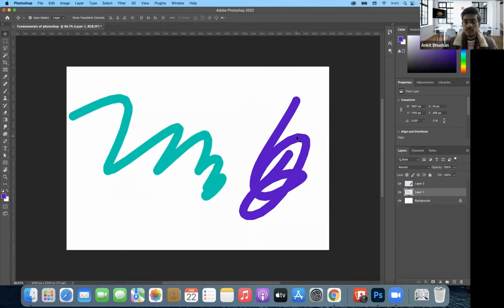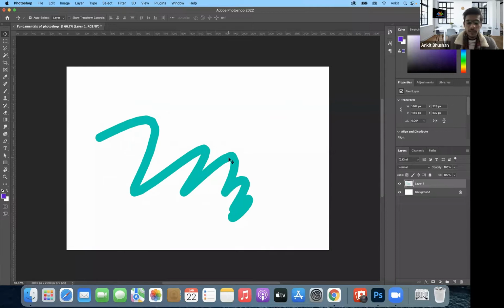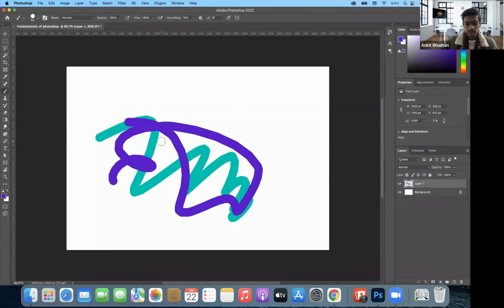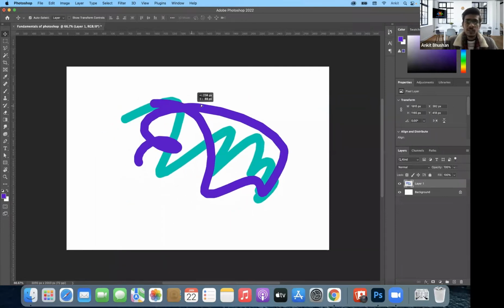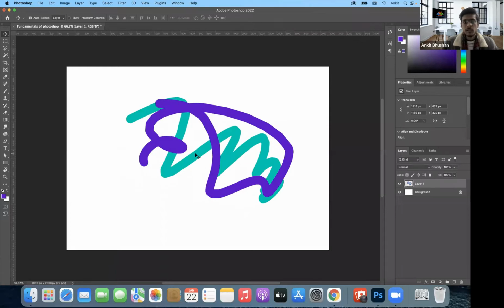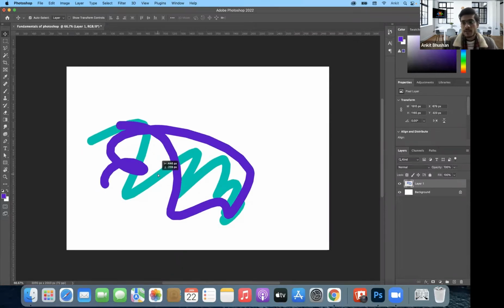But what if I just paint it over here? So now the thing is, I can't move the purple brush separately and the green brush separately. It is disturbing both of them. But what if I want to move just the purple one only? I can't move it right now. So that's where the layers come in. That's why we need to use the layers only. Whenever we are working, we only have to work on the layers.